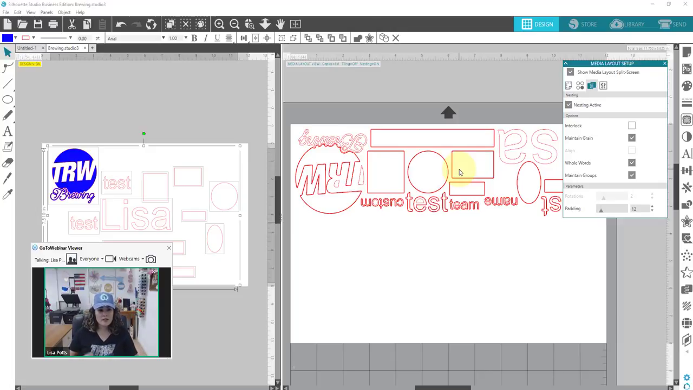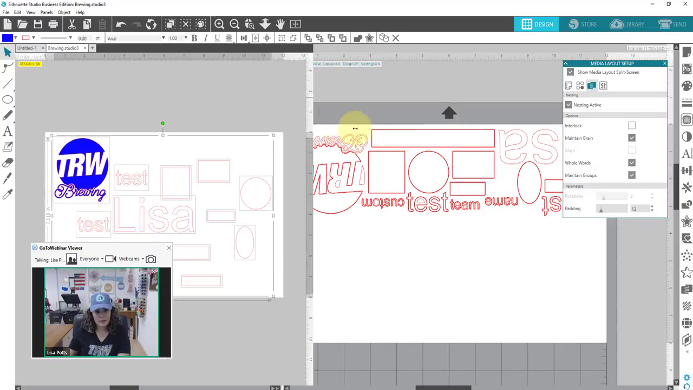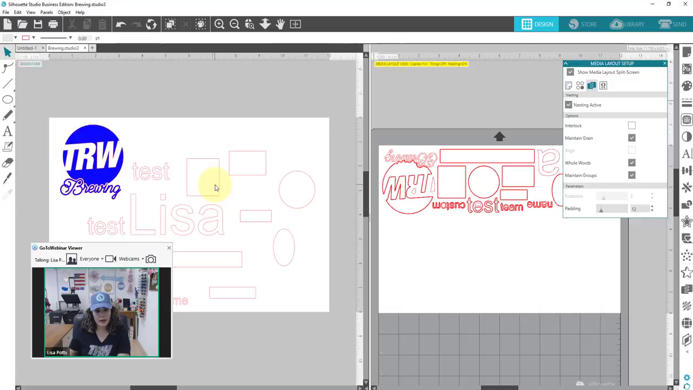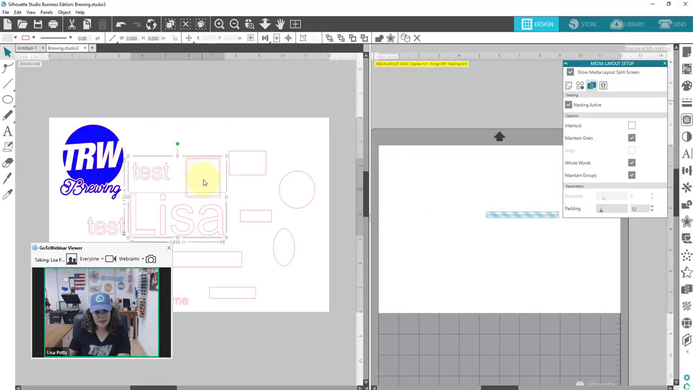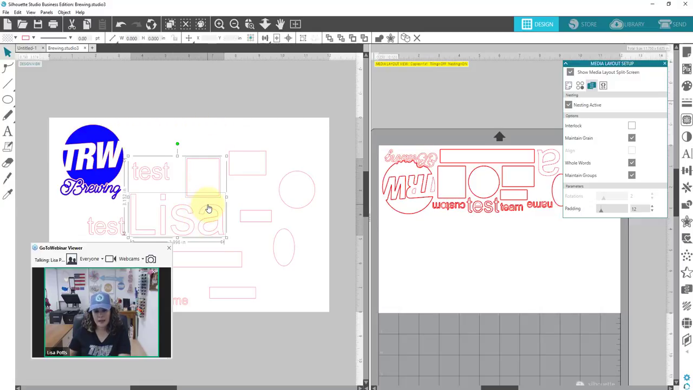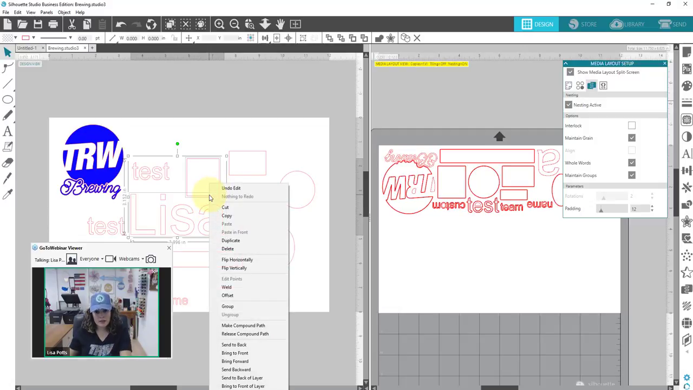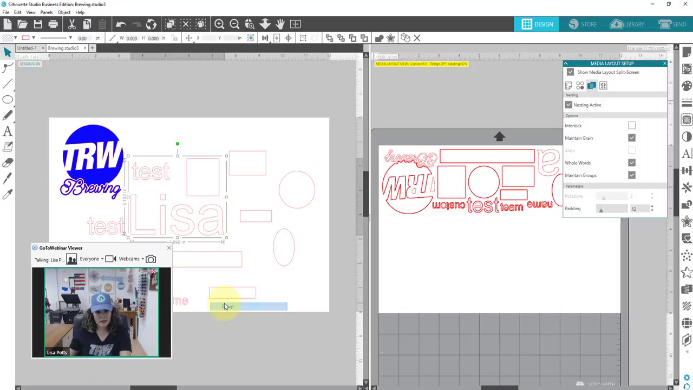Now if there are parts of your design that have to stay together, so let's go over here and I'm going to stretch this out. And we want, I don't know, this Lisa and this square to always be together. So let's say we have a team and a name underneath it. What you can do is go over here and group this together.